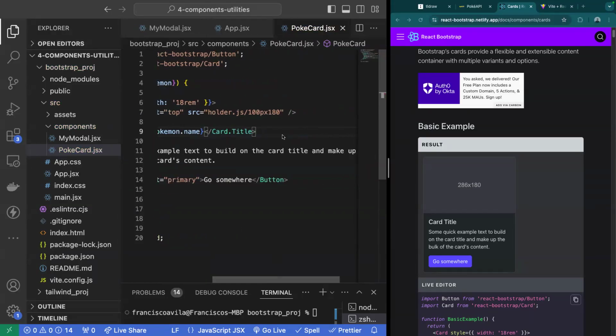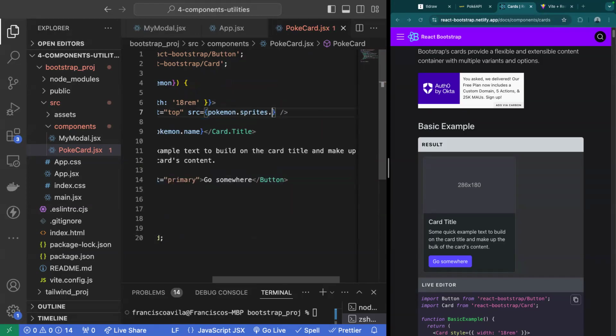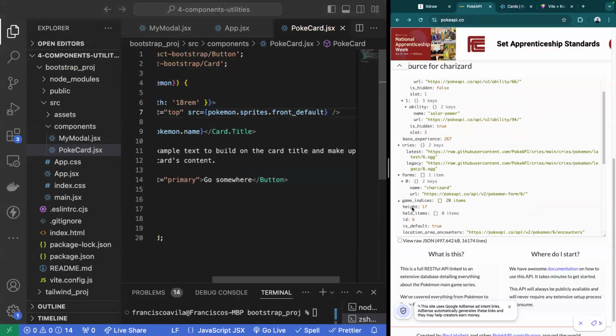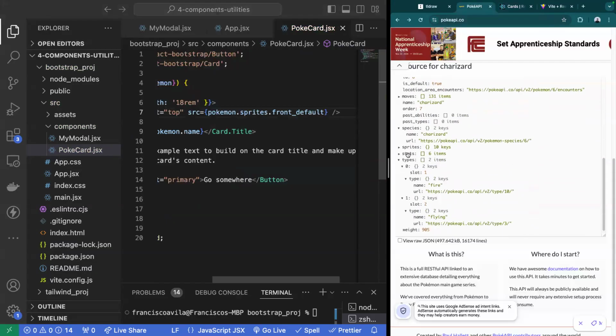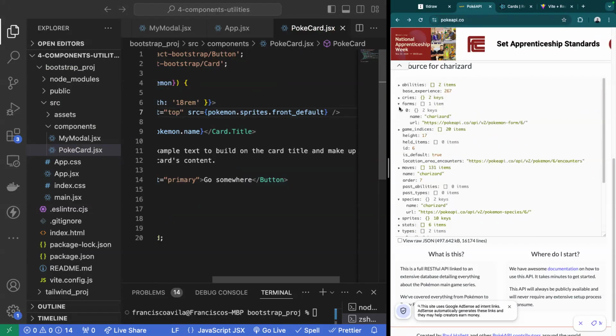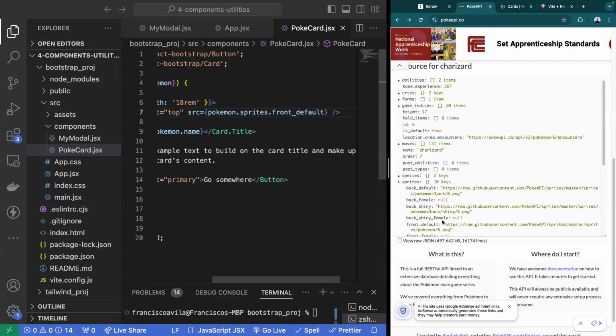For the image, the source should be Pokemon dot sprites dot front default. And we know this from the Poke API, right? If we take a look at the Poke API, data passes down the attribute of name somewhere. Here it is. So here's the attribute of name. Then we have sprites, which we can also pass down and take a look at front default.